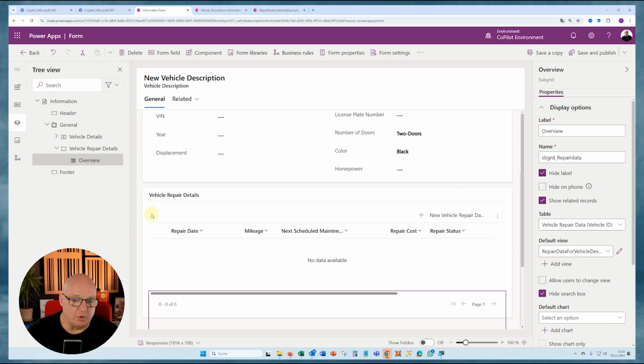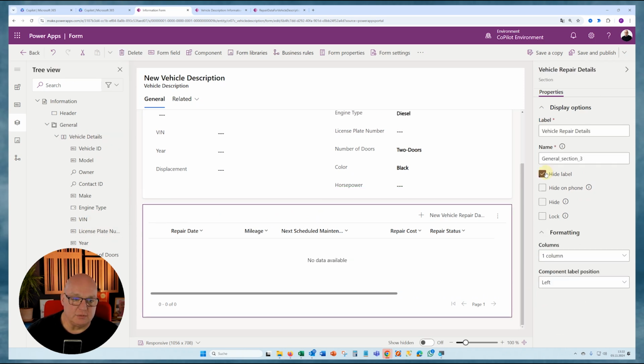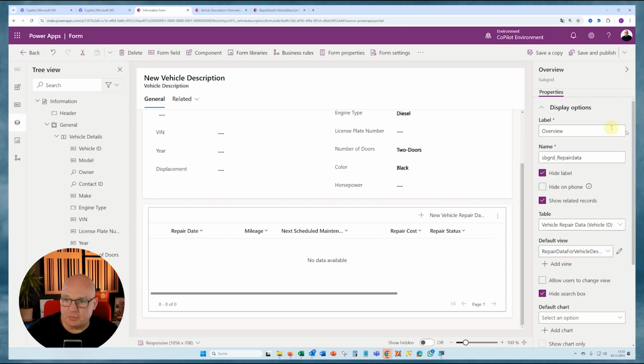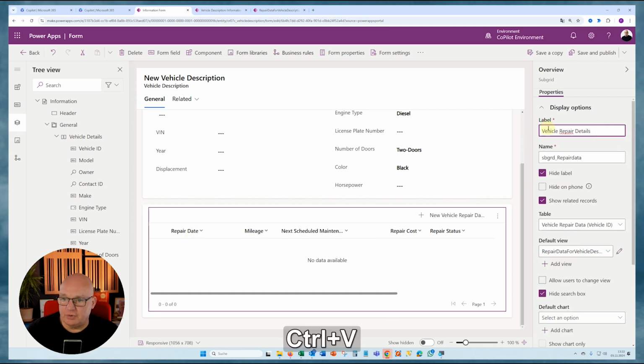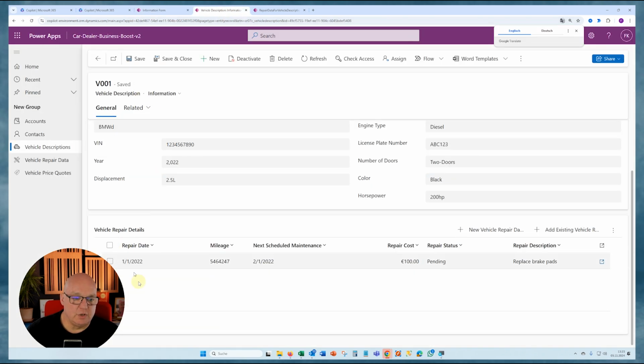Okay, so I hide the label overview, but I did not gain any space. I'm moving forward and say, okay, I want to hide this label. And then I really gain space. But I like the header, vehicle description details. So I copy this, go into my subgrid, replace overview with it, and show this label again. So now I have consumed less space, but have a nice vehicle description headline. I say save and publish, reload, and see here.